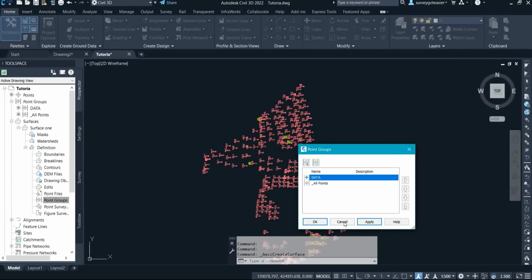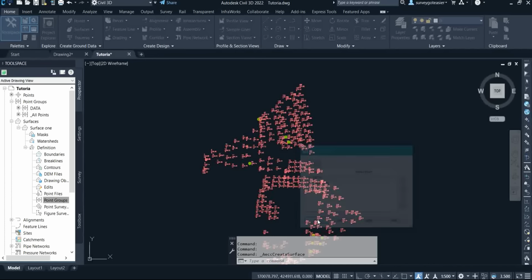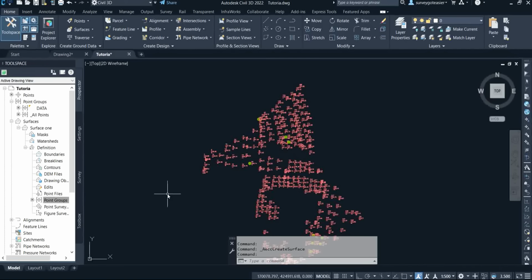You just select it and you click on apply, and the surface will be created automatically. You click OK. And when you see now the surface, the data has been added to the surface has been created, and you've added the data into the surface. And that's why you can see on the screen we have these surface designs on the screen.